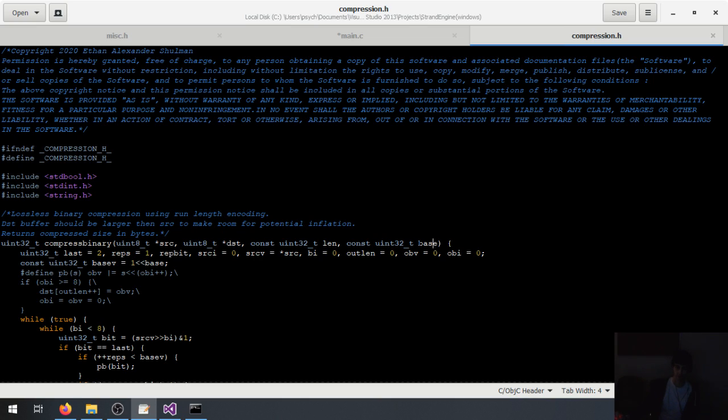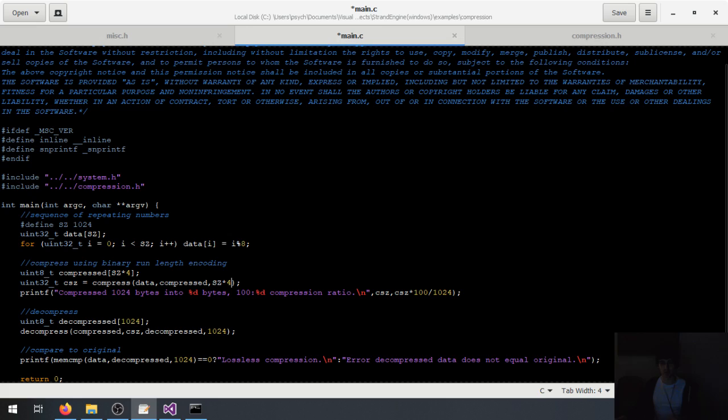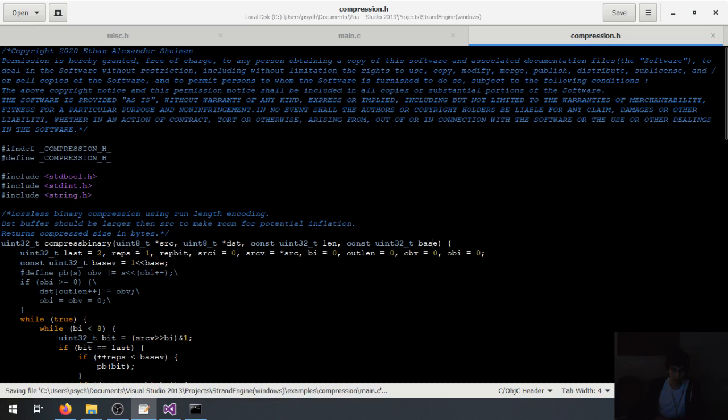But if it is repeating and the base is low, it can compress very well. This stuff is so complicated, you almost can't describe it with comments. You have to actually understand how the math is working. Anyways, we'll just do a base of 1. Let's see, yeah, 1 to the power of base.